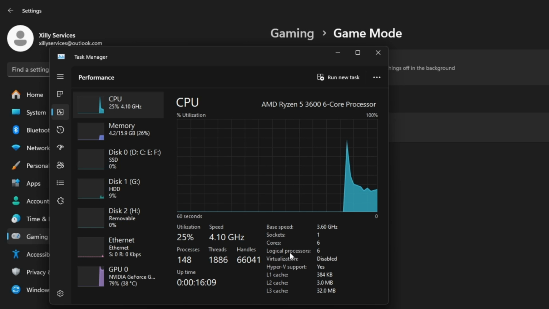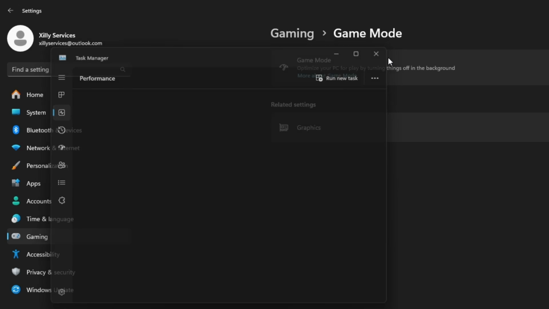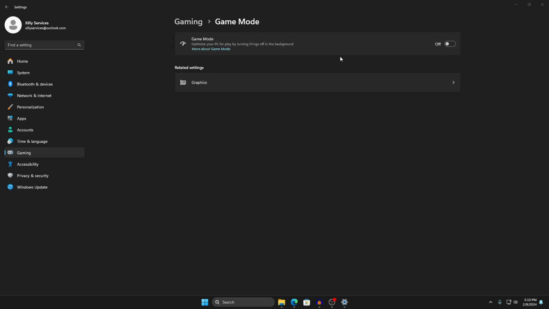Ignore logical processors because these are your threads. These are unrelated to core count. So if they're on 4, then just turn on game mode. But for most of you that are watching this, you're going to want this off because it lowers FPS or it does nothing near FPS. So same concept as hardware accelerated GPU scheduling. But yeah, just keep in mind if you're on a quad core, you might want to have this on.